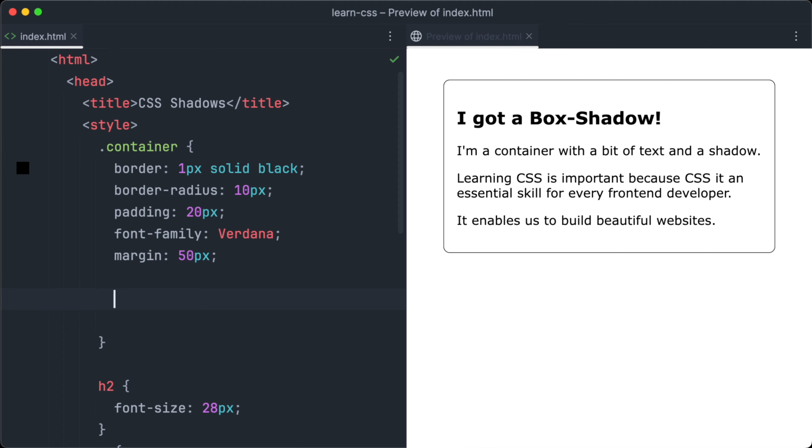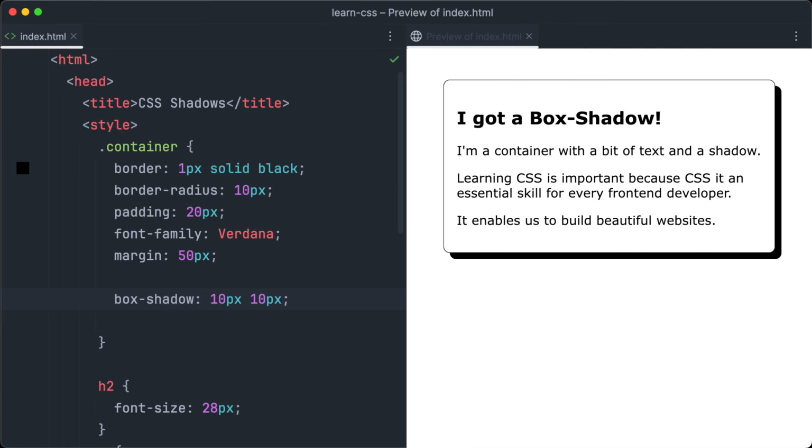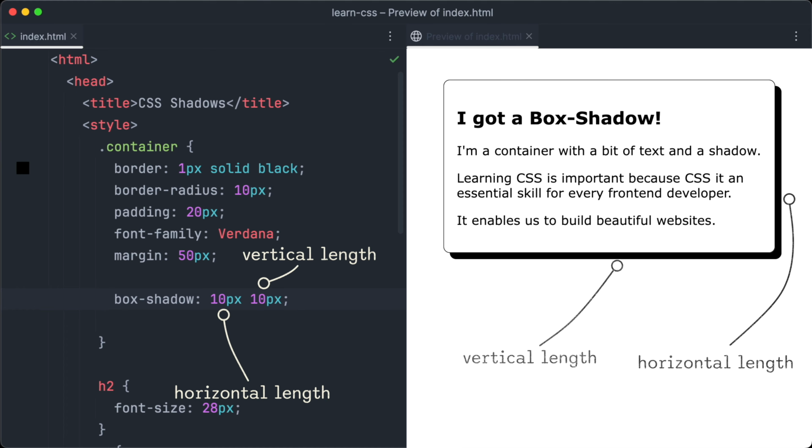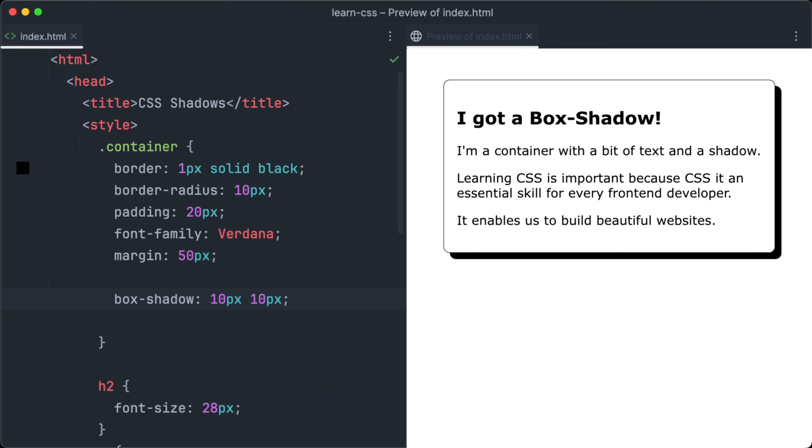First, we want to create a box shadow. If the box shadow property has 2 pixel values, like here, the first one defines the horizontal length of the shadow on the x-axis, and the second, the vertical length on the y-axis. Let's add a third value for the blur distance of the shadow. The blur makes our shadow more smooth. Have a look at the browser.